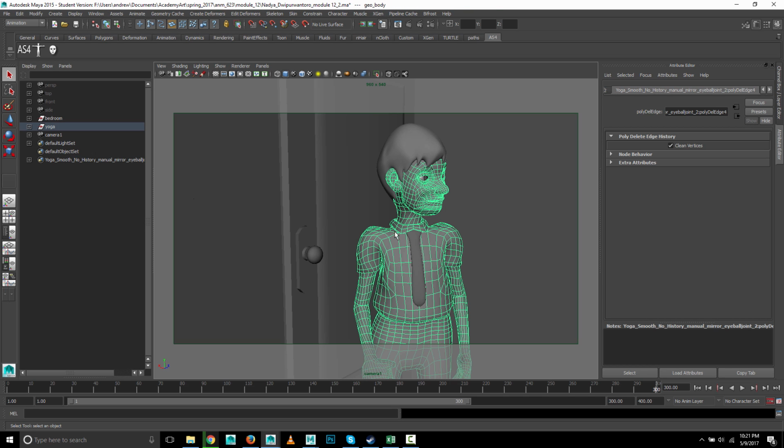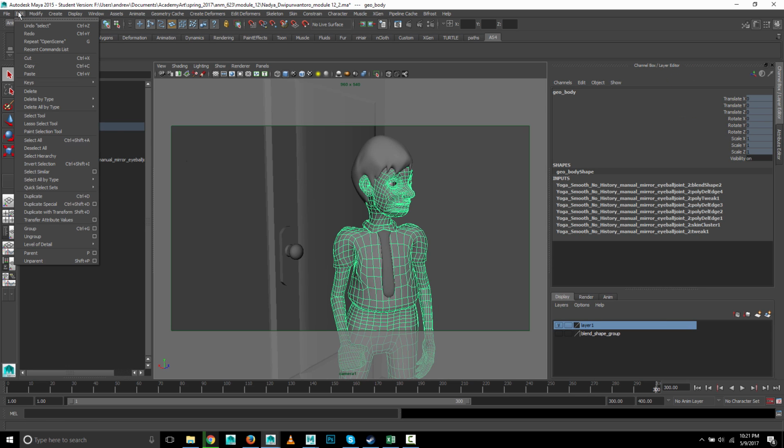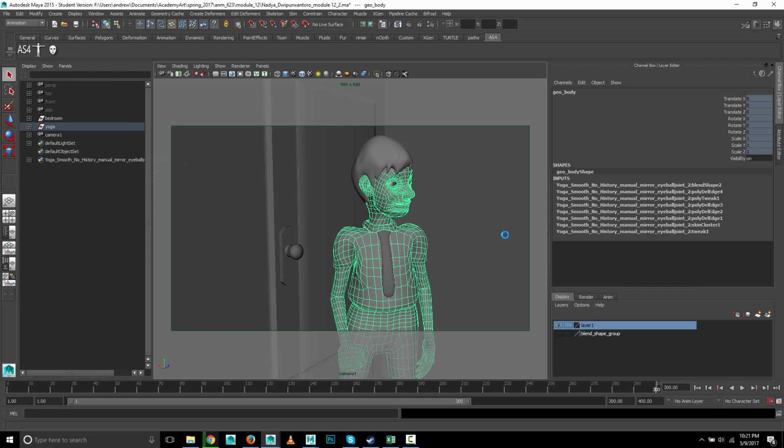What I was able to do is to select this, and sometimes this will work and sometimes it won't. This time it worked. Edit, delete by type, non-deformer history, and you'll see it'll get rid of everything but the deformers, and they always have a tweak node on there. So the blend shape and the skin cluster. So it works okay, fortunately. But you do have to do that step before you fix the input order.